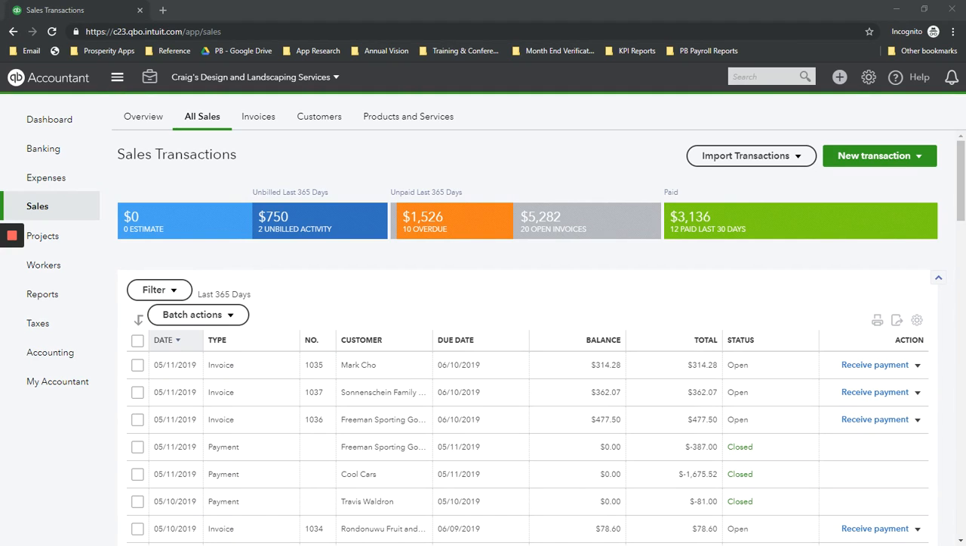Hey there, Christy Fancy with Prosperity Bookkeeping, and today I'm going to be sharing with you the easiest way to locate a transaction in QuickBooks Online if you have at least one bit of information and you're not very familiar with QuickBooks and how to navigate through QuickBooks.